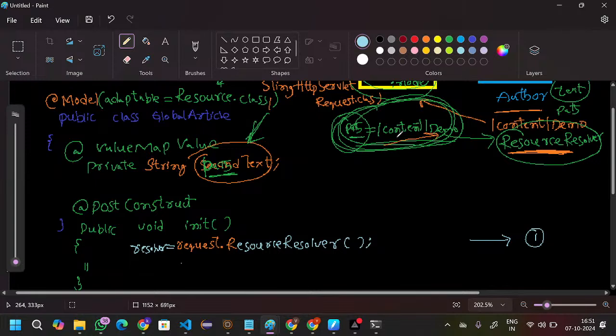For taking the resource, we can mention resolver dot resource. So here we will pass this path. Are you guys clear with my point? This path is already holding some value, right? This path is holding some value. The path's value is content demo.